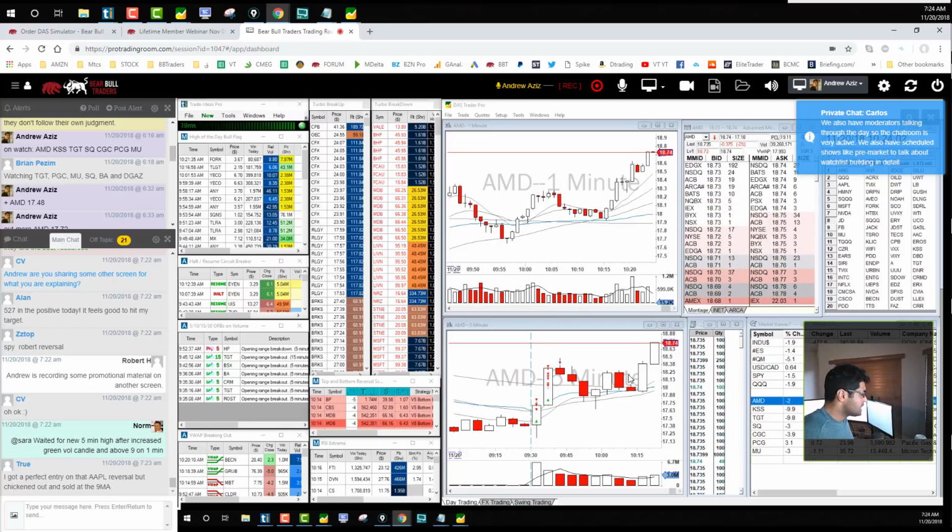And as you see, AMD is moving up. AMD is doing another ABCD pattern. It's holding the VWAP and moving up, but I'm not going to trade that anymore.